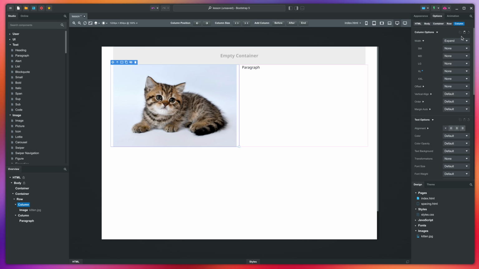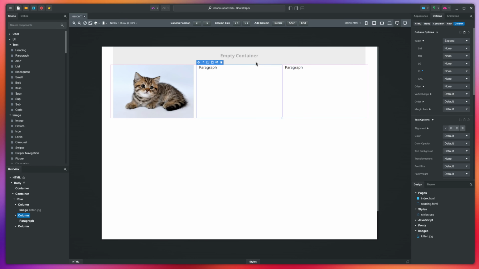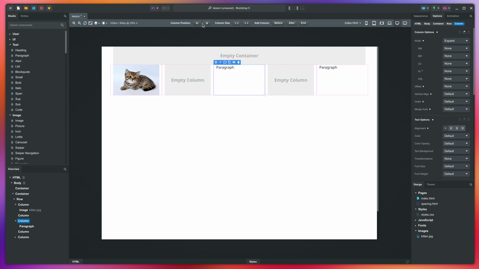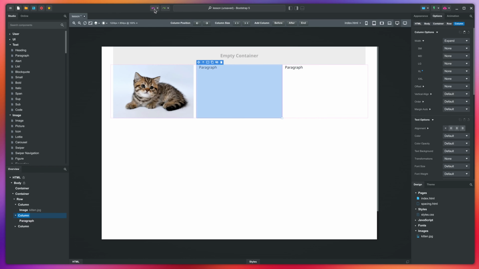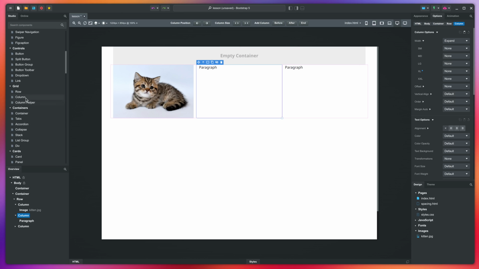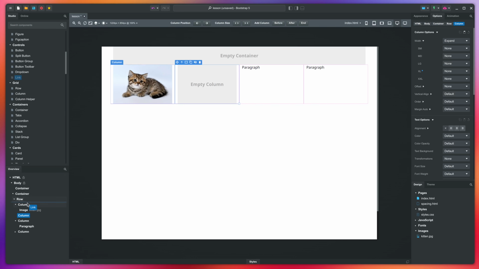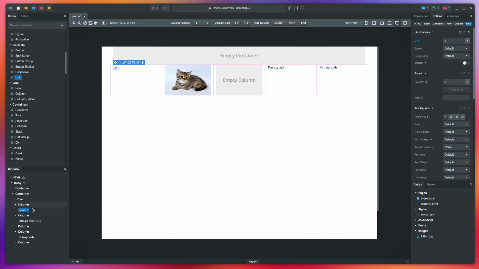When working with the grid, you often need to insert extra columns. There are a few ways to do this. You can duplicate an existing column like this. You can use the toolbar to insert columns before or after the current one, or at the end of the row. You can drag and drop additional columns like this. And you can drop any component directly in the row. This will wrap it in a new column automatically.